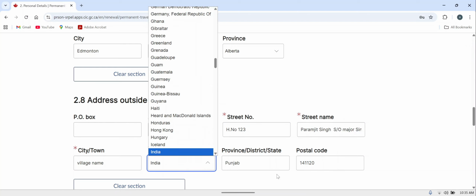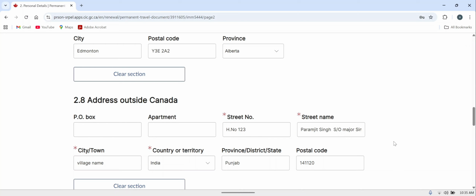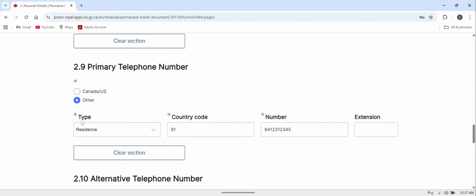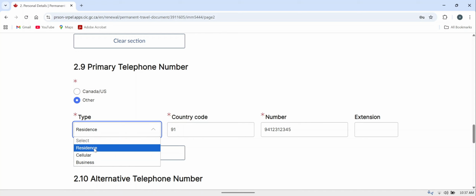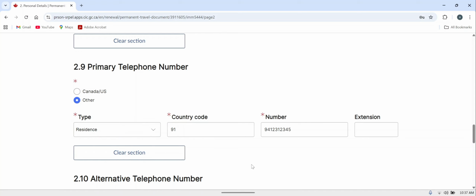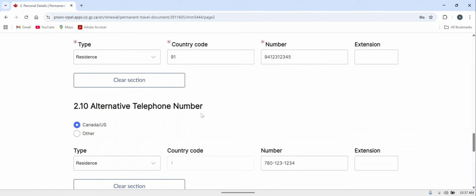And you can enter all the information according to your own details. And primary telephone number, I select other, and type, select from this drop down. And here is my number outside of Canada. If they need to contact me regarding my documents, they can contact me on this number. And alternative telephone number, here I give a Canadian number. This is my family member's number. If they need to contact them, they can contact.